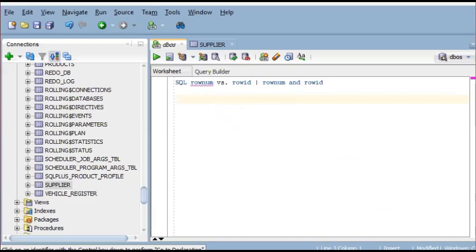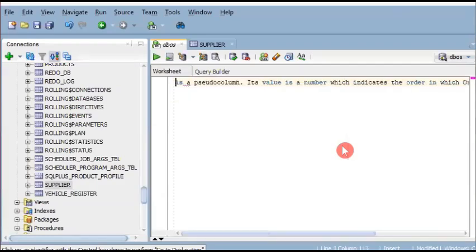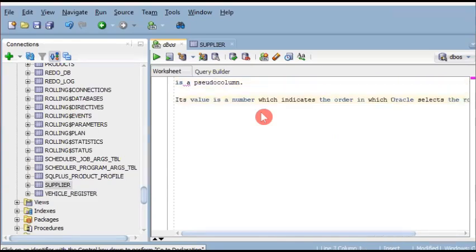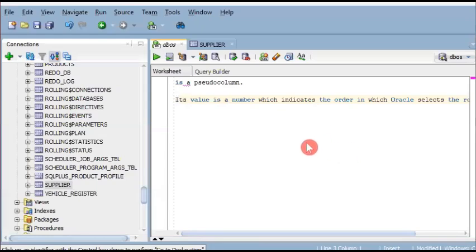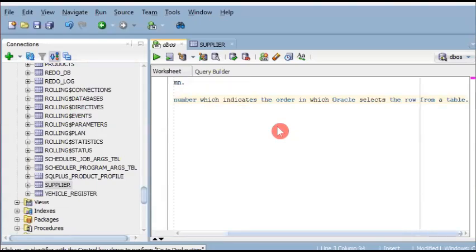So rownum first. I will just paste in here the definition for rownum. Rownum is a pseudo column. Its value is a number which indicates the order in which Oracle selects the row from a table. Pseudo means like false. It's not really a physical column of that table, but it's a pseudo column. You can also use rownum to limit the number of rows fetched by a query.